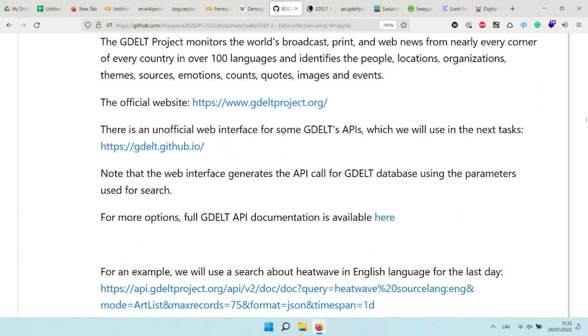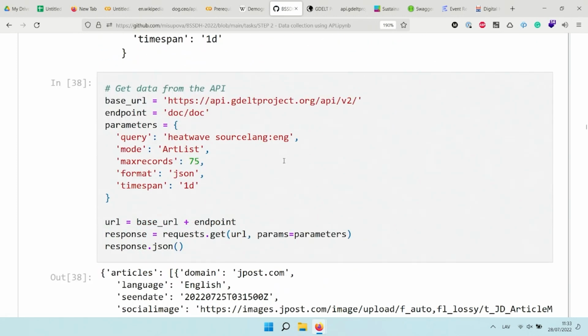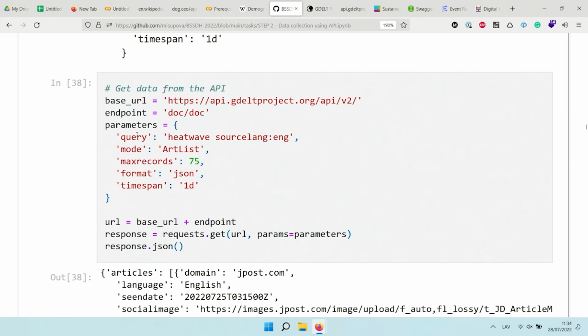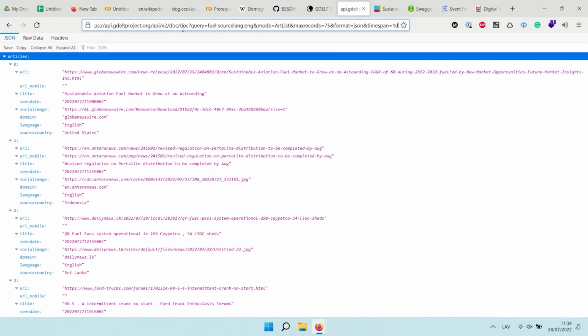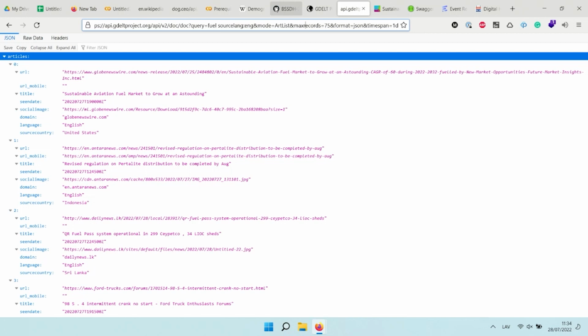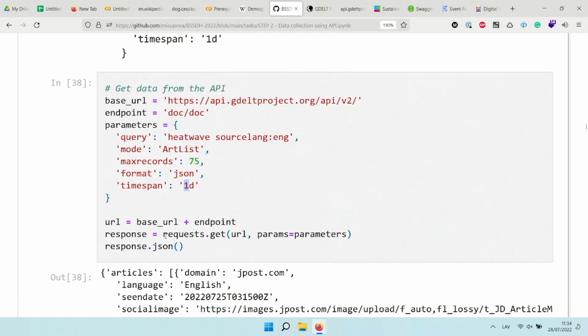And returning to the assignment, basically what I'm doing here. So here I was searching about heatwave, it doesn't matter much. I extracted this query. I put query as heatwave and source lang eng. I extracted this from this URL. I didn't come up with that myself. And the mode is artlist, max records, format JSON, timespan 1 day. But again, you can just copy and paste this URL. Everything will work just fine if you just execute a request, get this URL.